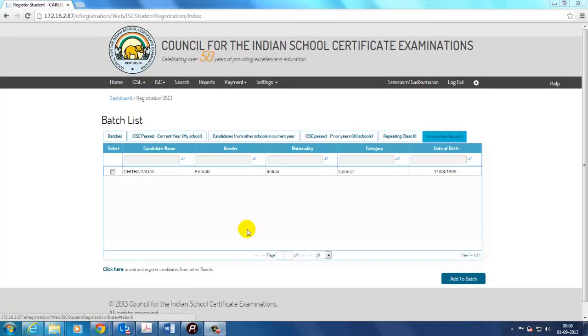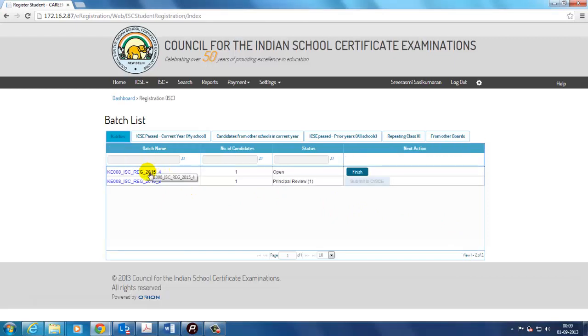Now, let us see how to add candidates from their respective tabs to a batch. For that, select this candidate and click on Add to Batch. A new batch gets listed under Batches tab with status as open.